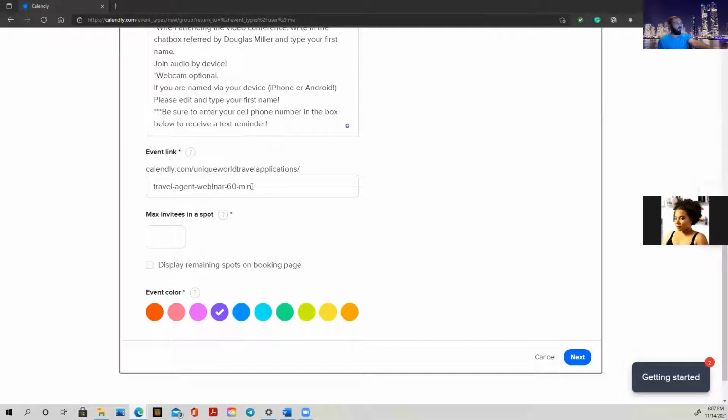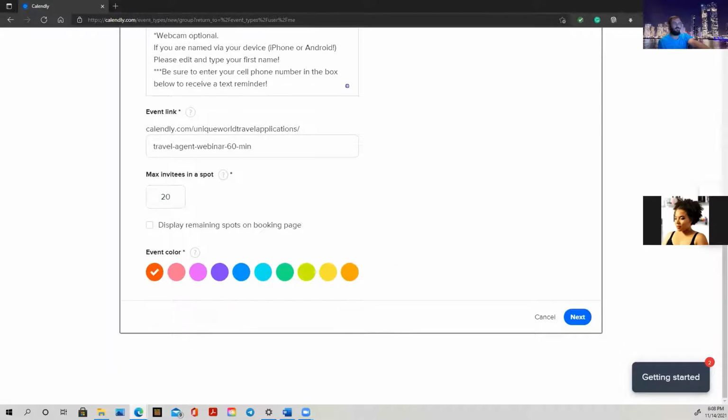As I said before, this is going to be your link right here. Your max spots, you put 20, 40, 80. It doesn't matter on max spots. You can pick your color, whatever color you want to be for that day. All right. We're going to hit next.